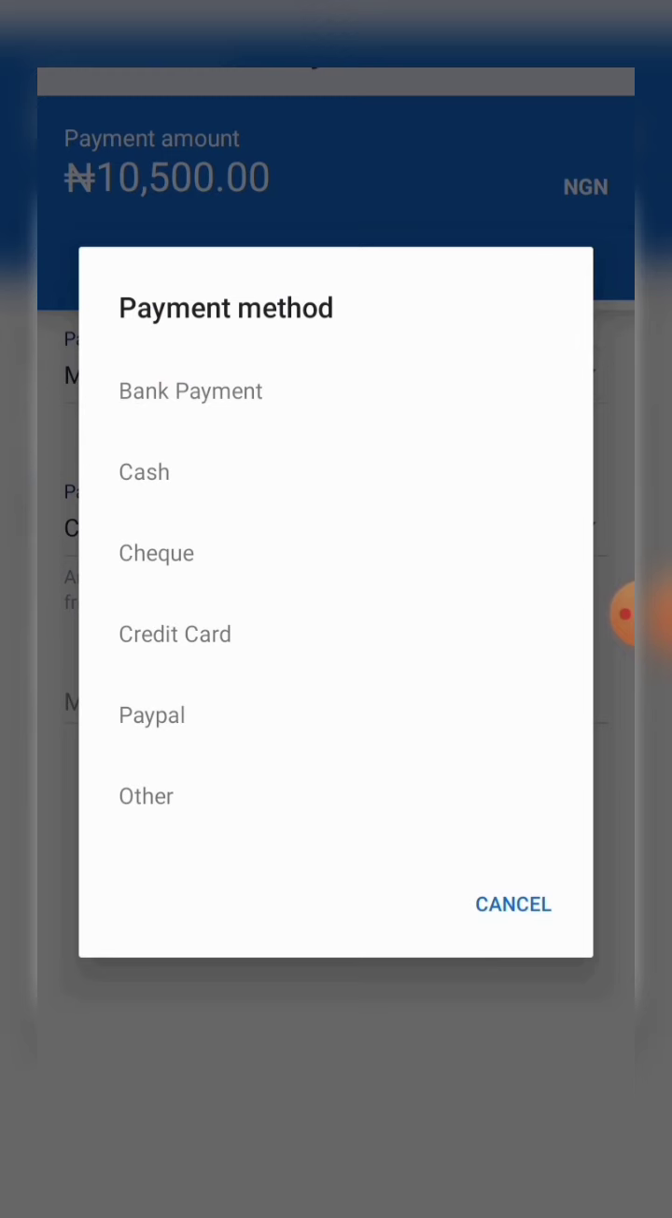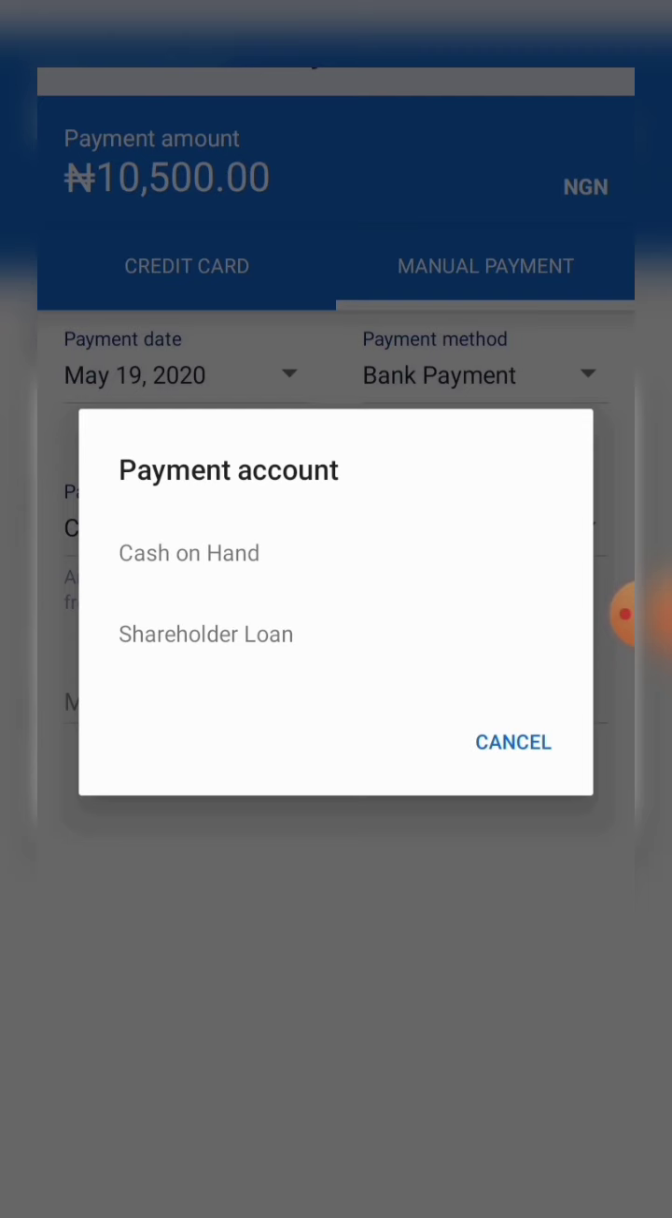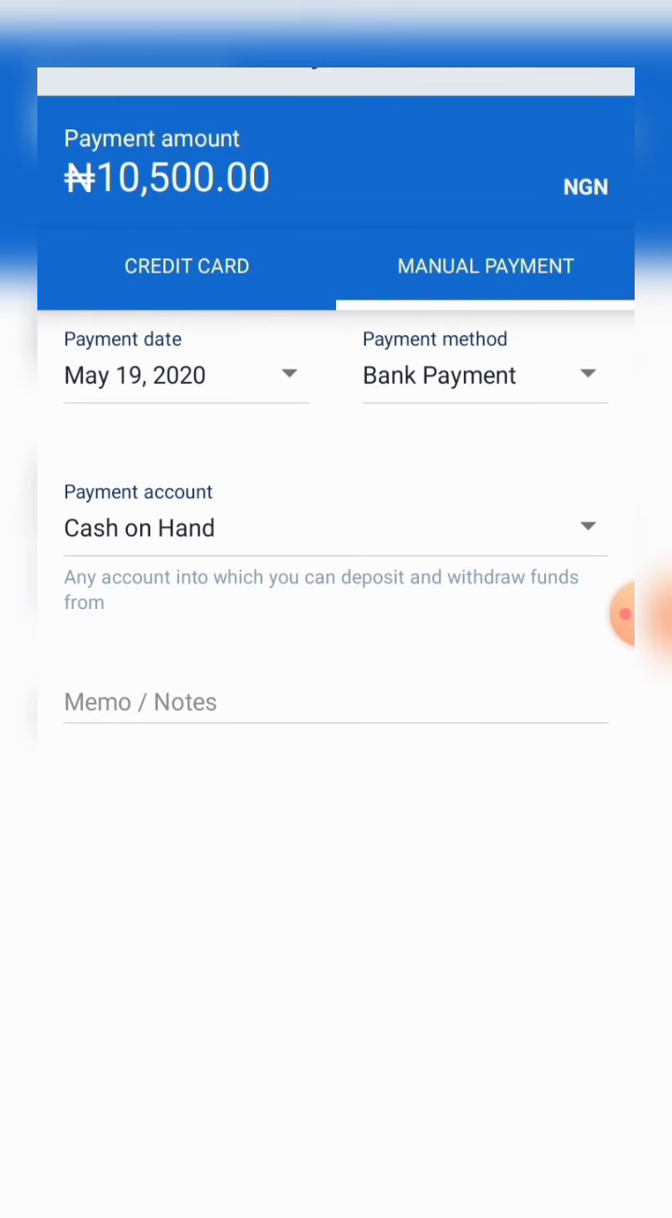How did this person pay? Through bank, cash, credit card, PayPal, other. So you see where PayPal comes in now. If you have a PayPal account, which is one form of payment gateway that allows you to receive money in any currency, you can click on that. For me, it was a bank payment, or cash in hand, or shareholder loan, however that means to them. Cash in hand is okay for us here. So any account into which you can deposit and withdraw funds, that's where you put it.